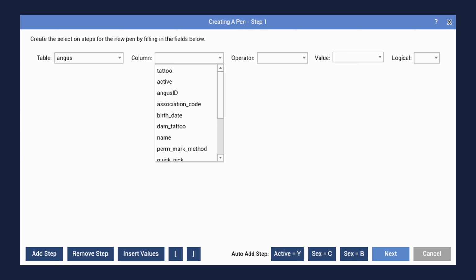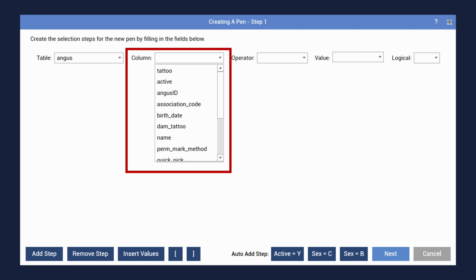After choosing the table in the Creating a Pen window, select the Column drop-down. This drop-down menu will show you the list of data fields available for the table you have selected. For this example, we will select birth date from the Angus table to start with.